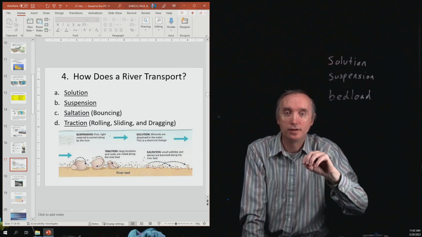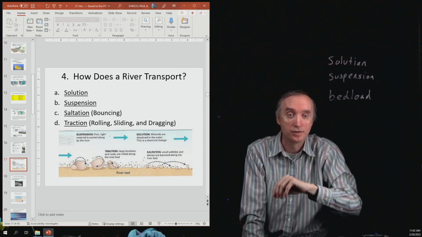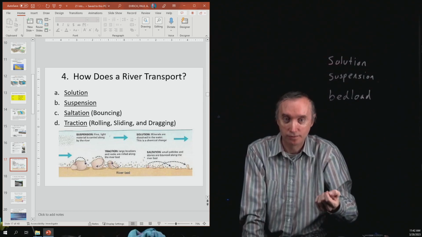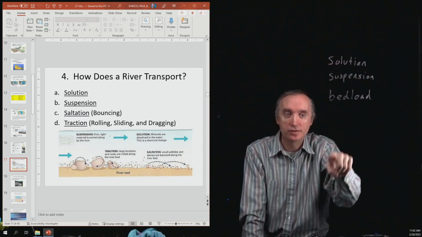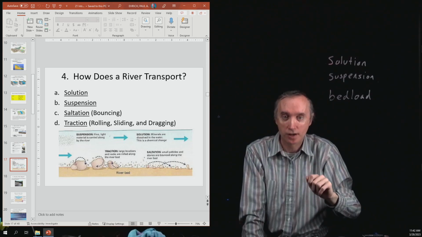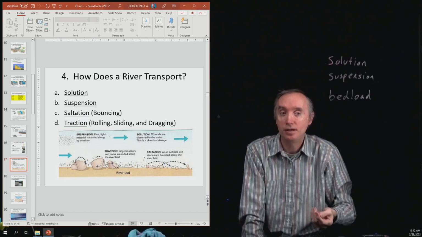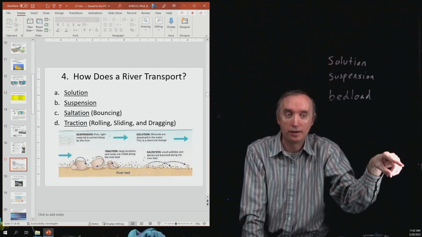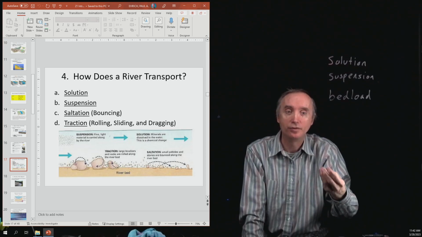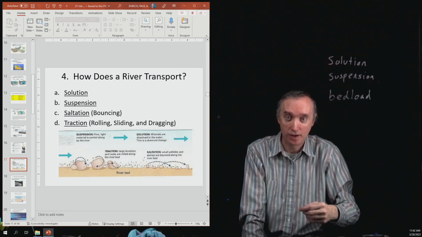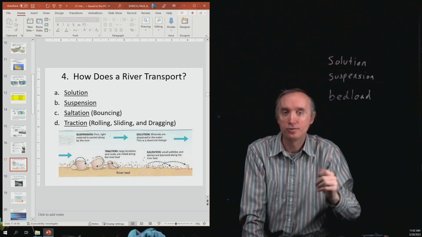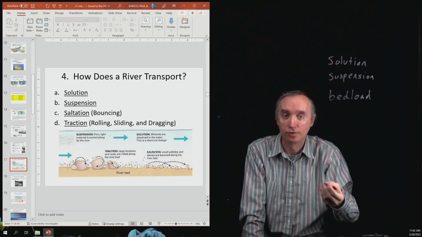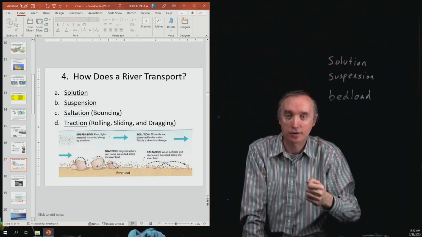Saltation is bouncing. Normally this is going to be your sand-sized grains that are going to be bouncing along the bottom of the river channel. But depending on the speed of the water, it might be able to cause pebbles to do that. And if it's a flood, even rocks might be able to do that. Okay, but your larger things, such as your pebbles and rocks and boulders, that's normally going to be traction.